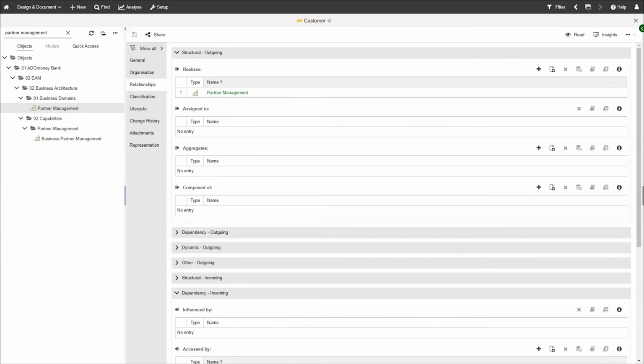And last but not least, to wrap up this initial documentation of our customer data, we are going to take a look at a tagging or a labeling mechanism that we use in IT with the so-called grouping elements in Archimate.